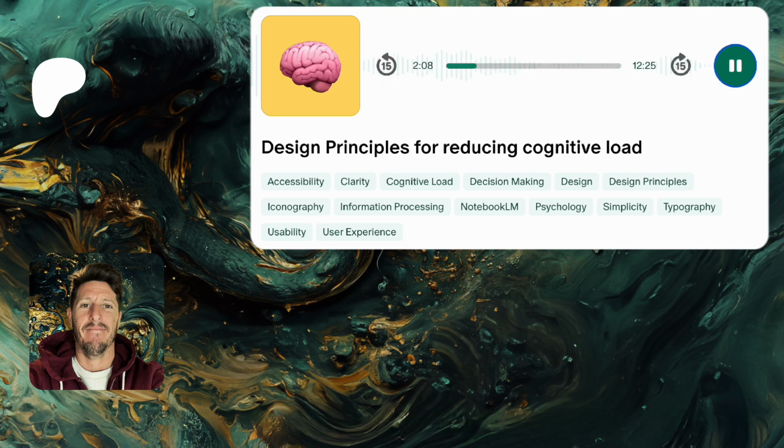Okay, so we've got too many choices, too much thinking. What's the final villain in this cognitive overload story? The last one is lack of clarity. Think about searching for info on a website and hitting dead end after dead end. The worst. It's like being lost in a digital maze. The info might be there, but the design makes it impossible to find. Exactly. That's a classic example of how a lack of clarity increases cognitive load.